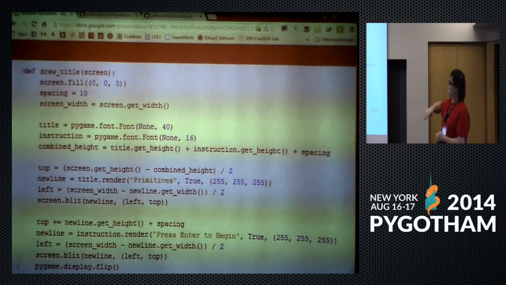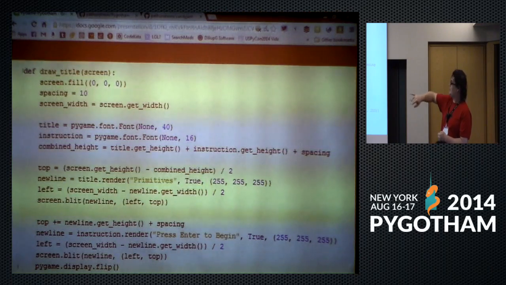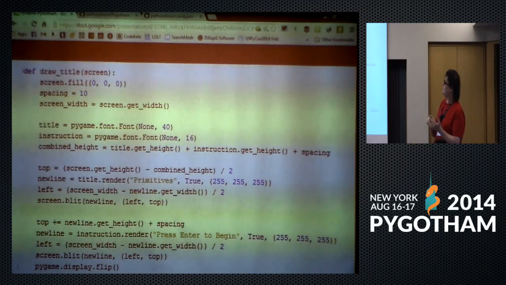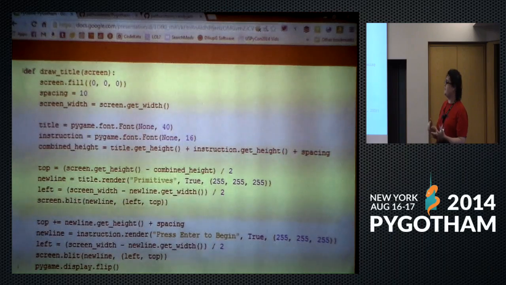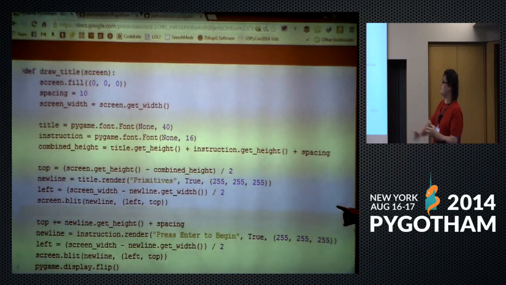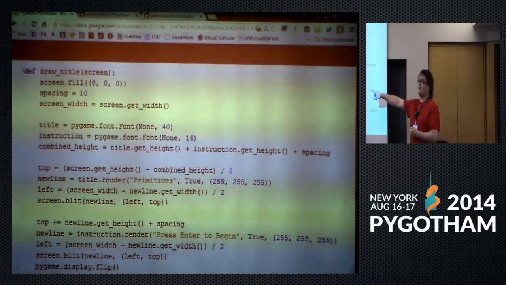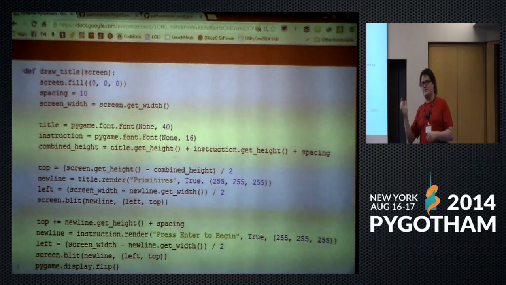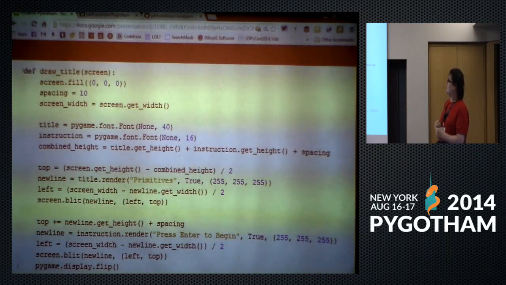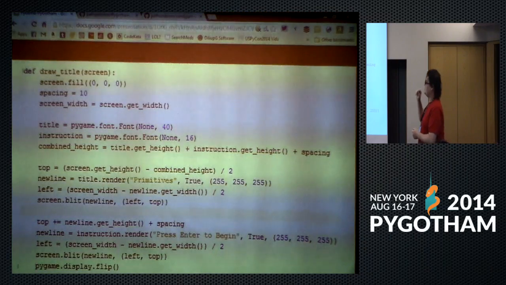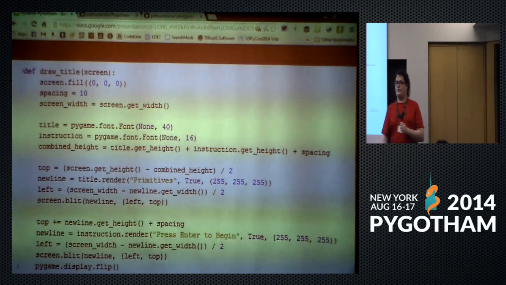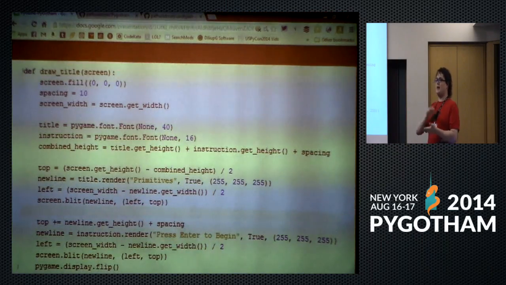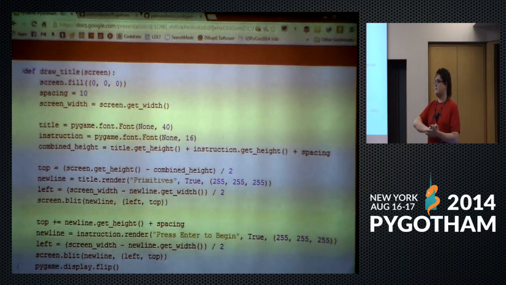Then a bunch of math to figure out where I'm putting this stuff. Then render takes your font, a message, whether you want it anti-aliased or not, which is the True, and then the color that you want it rendered in, and it returns a surface. So remember how I said we were going to use a lot of those? This is one of the other reasons. Then the next bit that you need to know is blit. If you take a surface and you blit to it, you take another surface and apply it to the original surface. Does that make sense?